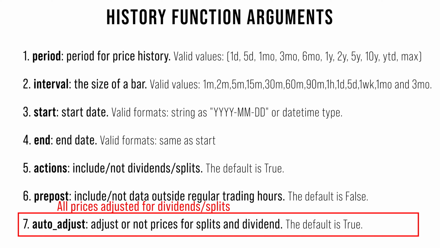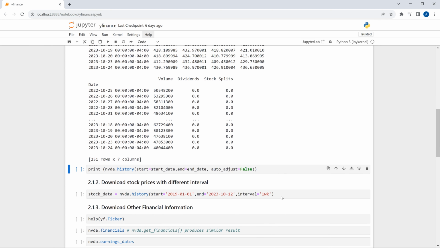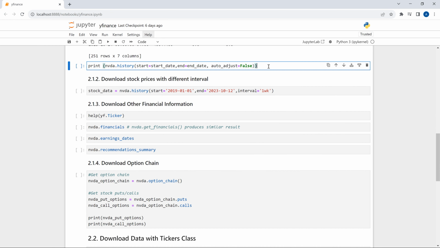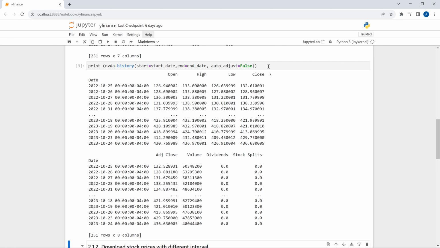On top of that, you will not get adjusted close prices. Instead, your close prices will be replaced with adjusted close prices. Let me show you what I mean by all this. For instance, if I execute a similar command and set auto-adjust to false, you see that I get unadjusted prices. I also get adjusted close prices. So all prices will be on unadjusted basis except for adjusted close.